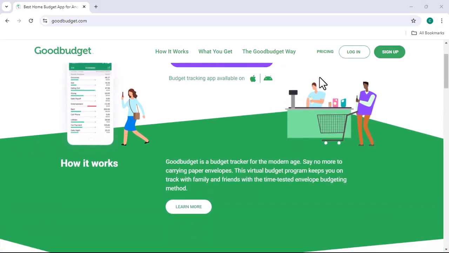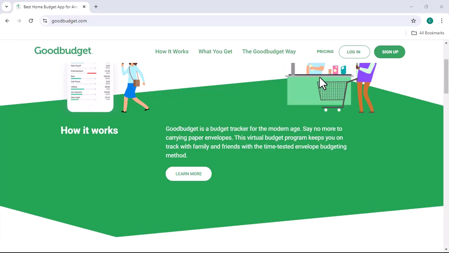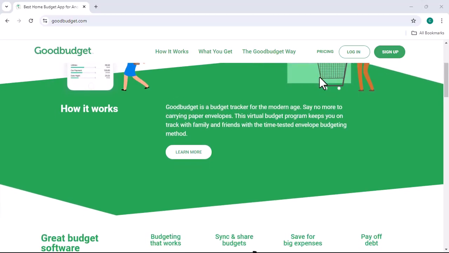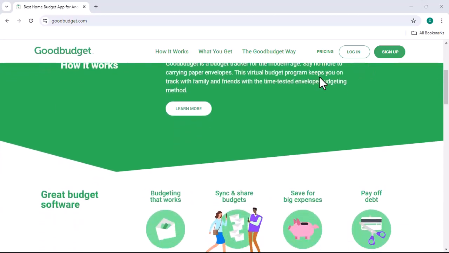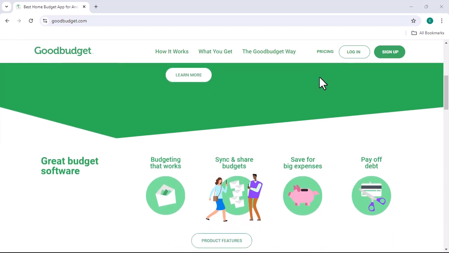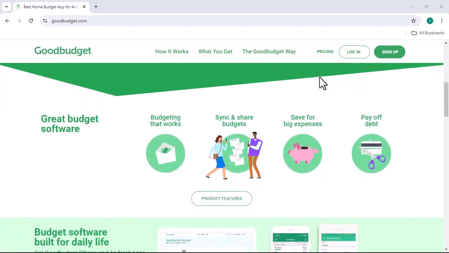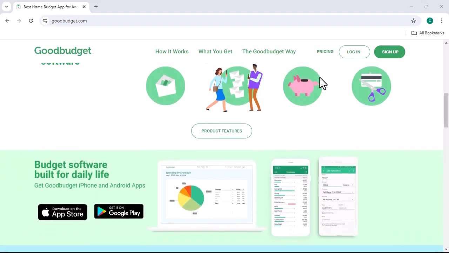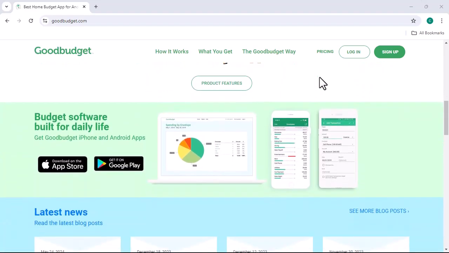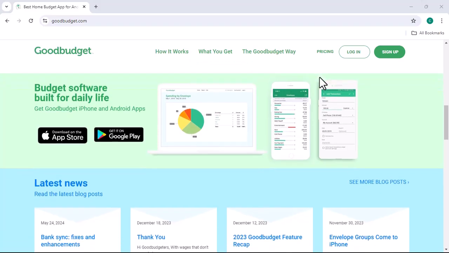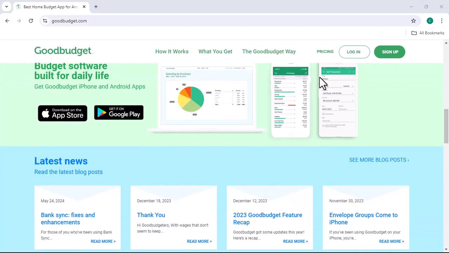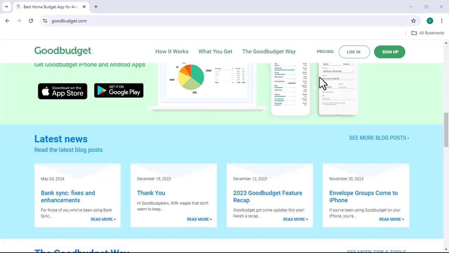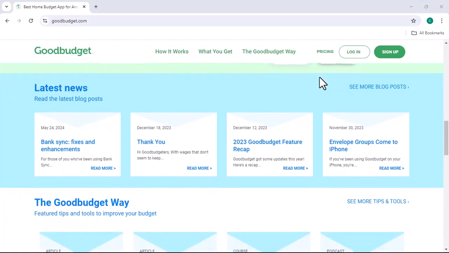Second, it gives you a complete picture of your finances. By linking all your accounts, you get a holistic view of your income, expenses, and overall financial health. This makes it much easier to identify areas where you can save money or adjust your spending habits. Third, it helps you stay on track with your budget. With real-time transaction updates, you can see how close you are to reaching your spending limits in each envelope. This helps you avoid overspending and stay within your budget.